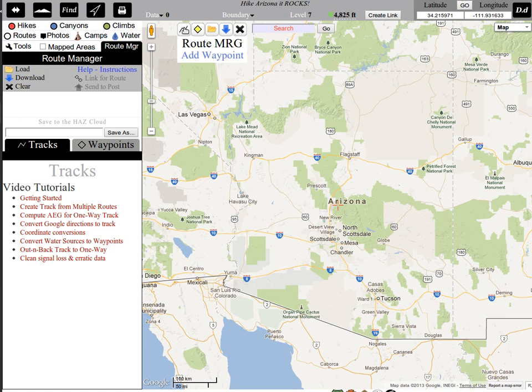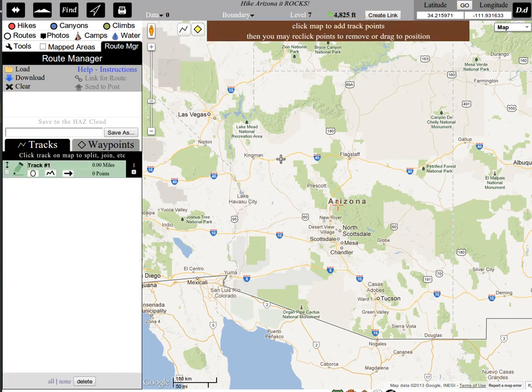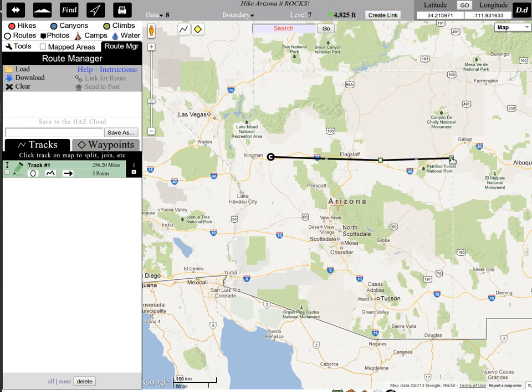Let's go ahead and go to the very basic. We're going to add a track. It tells you to click on the map to add a point, and then you can click another point, and this is how you create tracks, by clicking the map. You can always go back and move those points by dragging them. The transparent ones in the middle, we could create a new point there, and it always gives you the option to do that. Click a point to remove it.